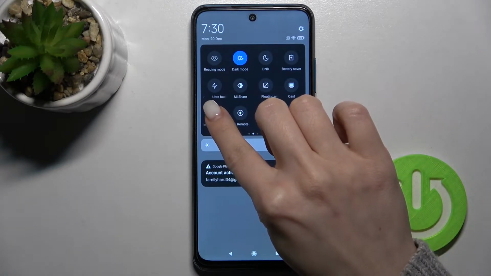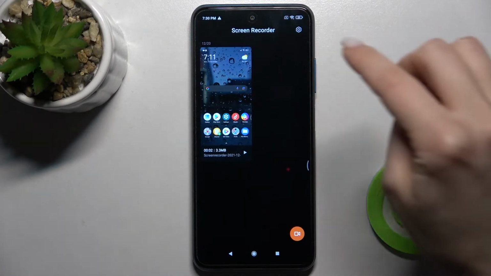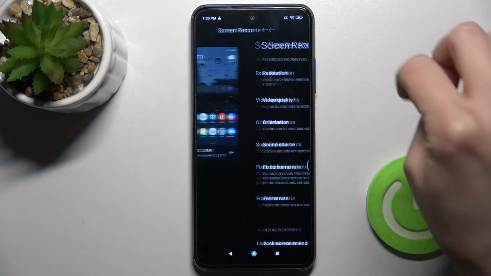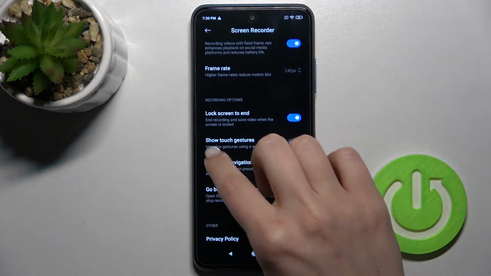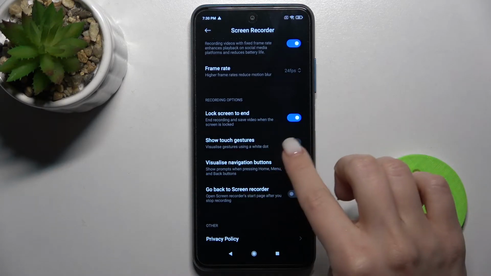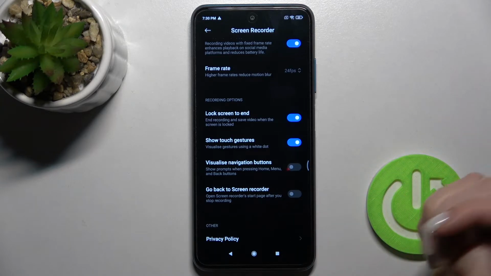Now just to launch screen recorder settings, hold the screen recorder icon for a while, and here in the upper right corner you will see the settings icon. Just go there and scroll down to the recording options, and just to show your touches in screen recording, tap here once on the switcher, and that's it.